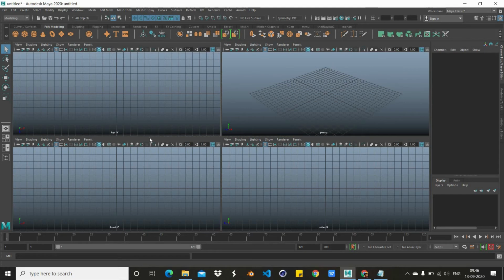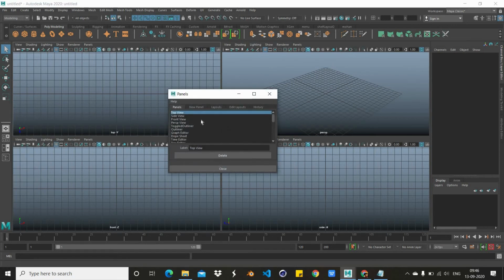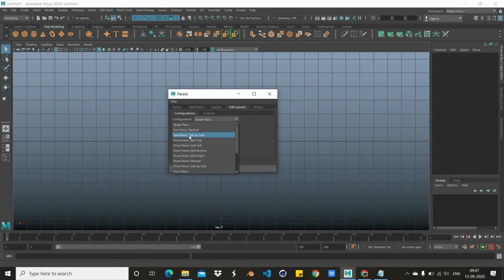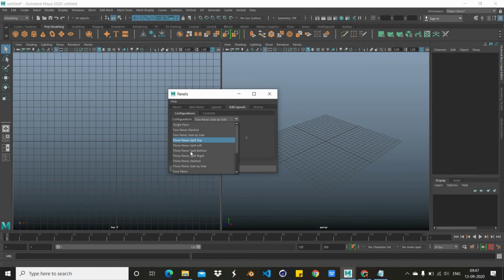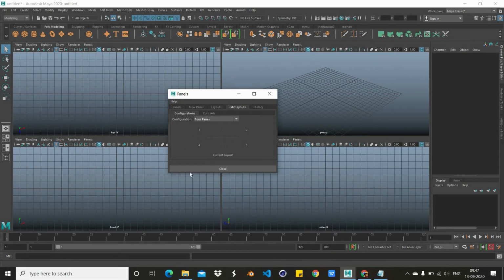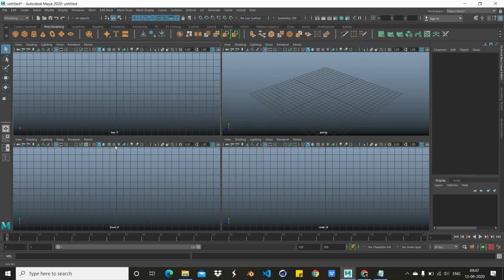We can edit these also. Just right click and go to edit layouts. See, this is the four pane, single pane and two pane, three pane bottom. This is the four pane. Whatever you want. And close.